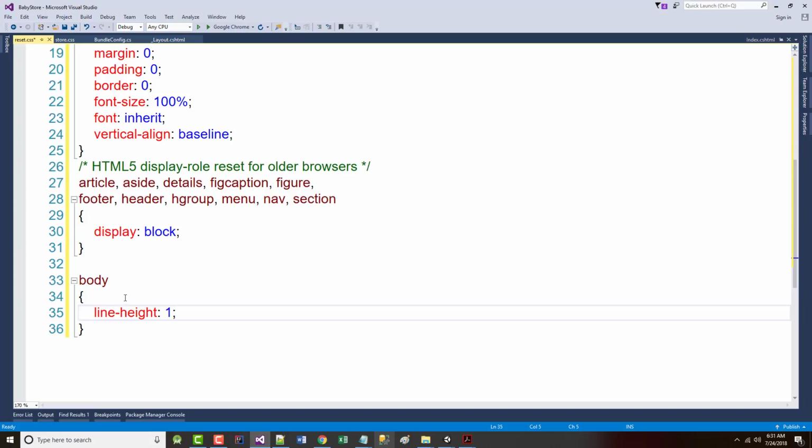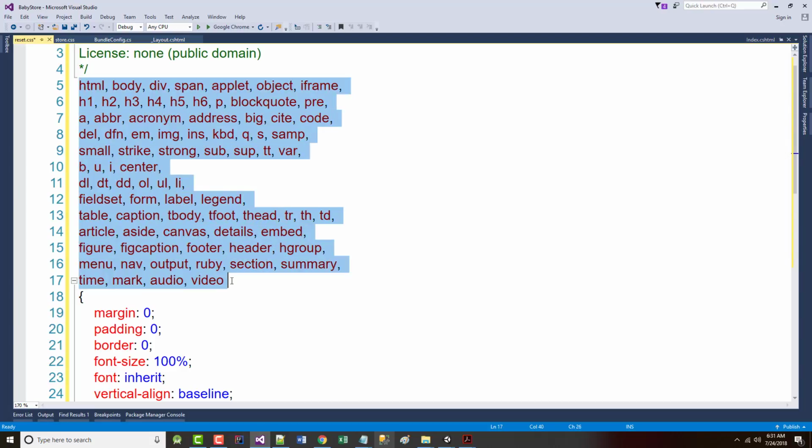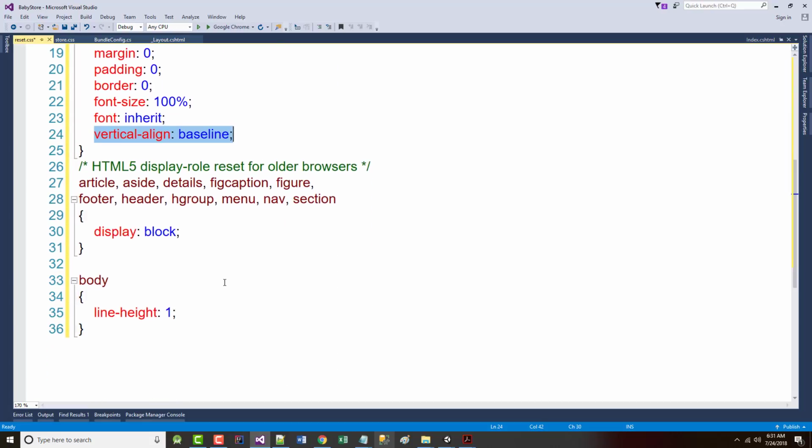And there's more to add, but we'll add that in a moment. Whoops. So what is it saying? It's saying for all of these tags, which are most of your major CSS tags, have no margin, no padding, no border. Set the font size to 100%, have it inherit from anything that was defined earlier, and set the vertical alignment to baseline. All right.